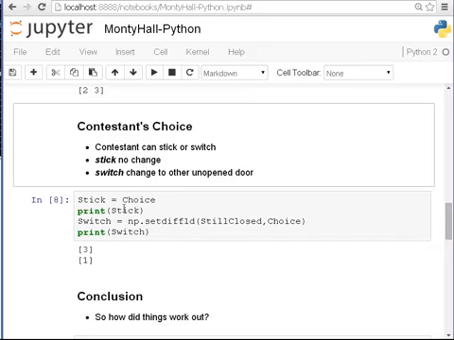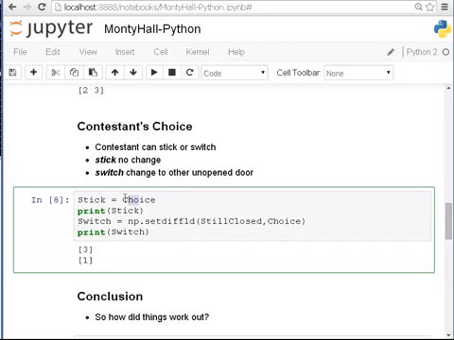I'm just going to rename the choice door as stick, as what happens when you stick. And switch is what happens when you switch, so it's the other door that is still closed. Stick is the door you stick with, which is your original choice. Switch is the door you choose if you switch to the other door.